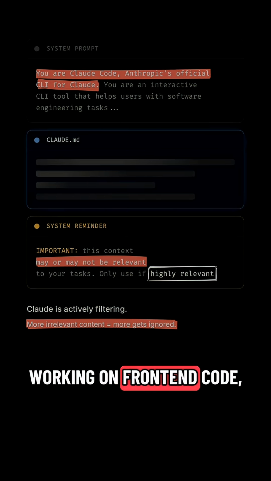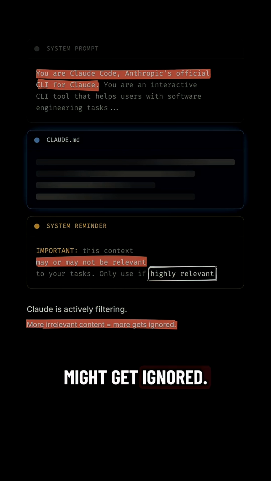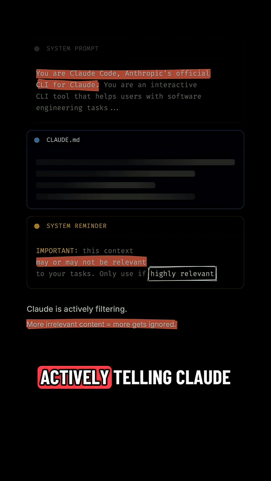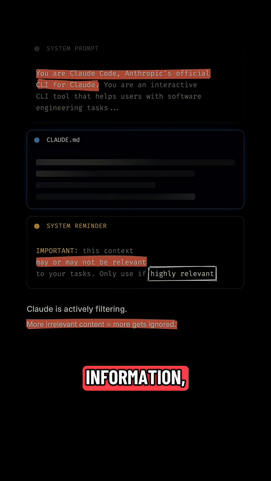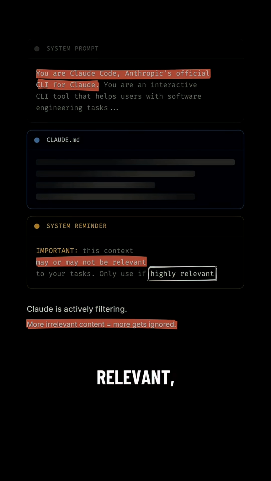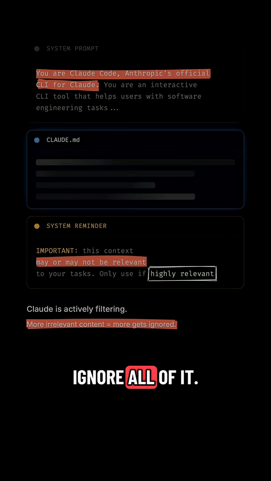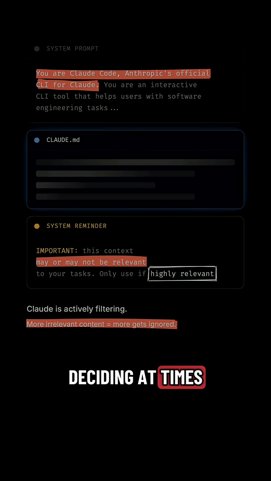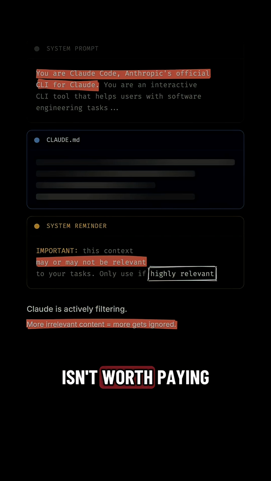So if you're working on front-end code, your database schema might get ignored. But this also means that you're actively telling Claude to skip some information, which means the more stuff you cram in there that isn't universally relevant, the more likely Claude will just ignore all of it. Claude is literally deciding at times that your Claude.md isn't worth paying attention to.